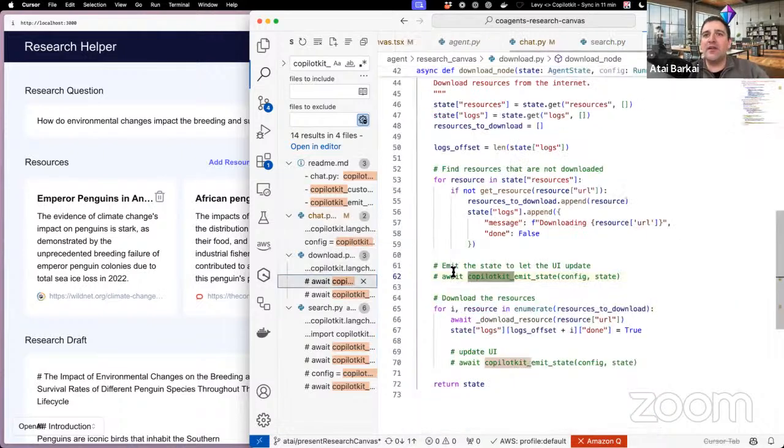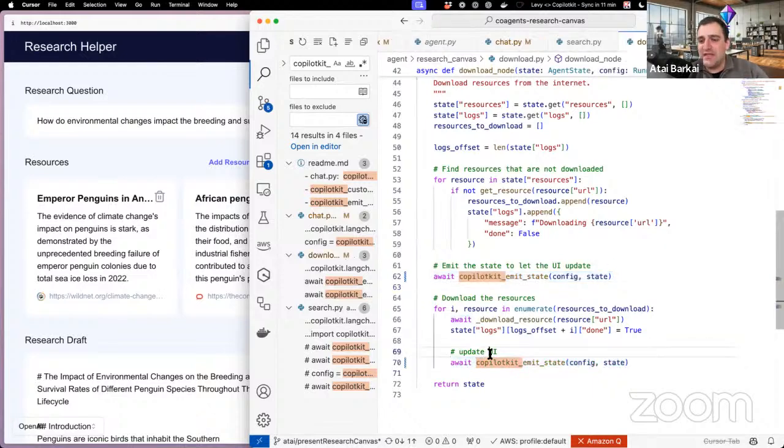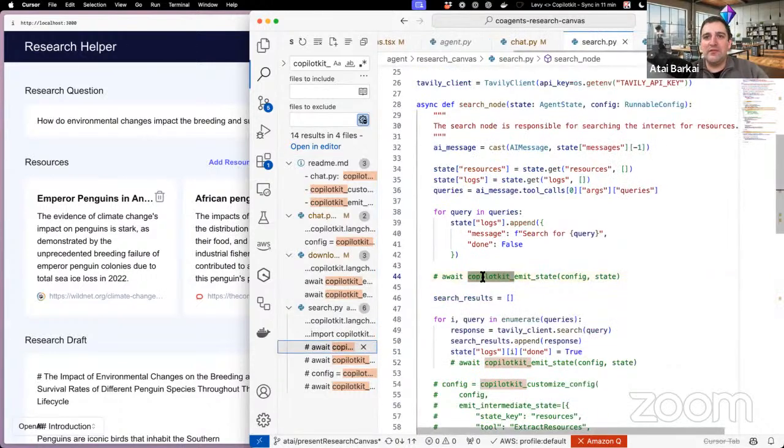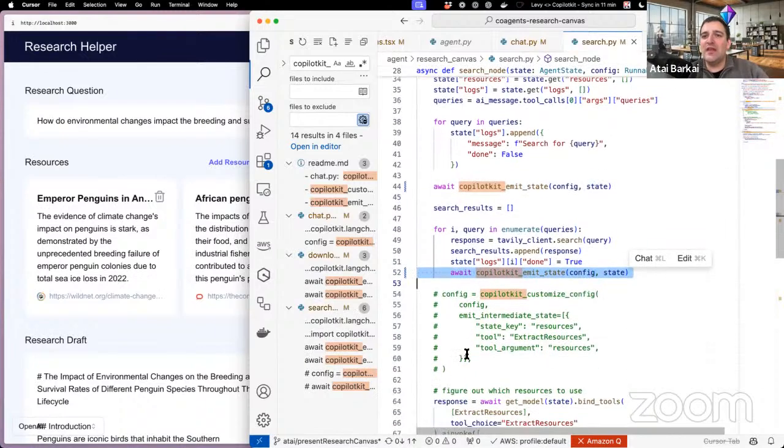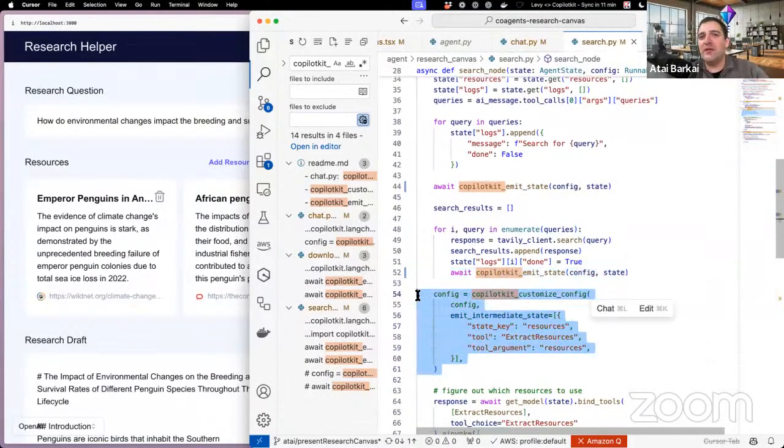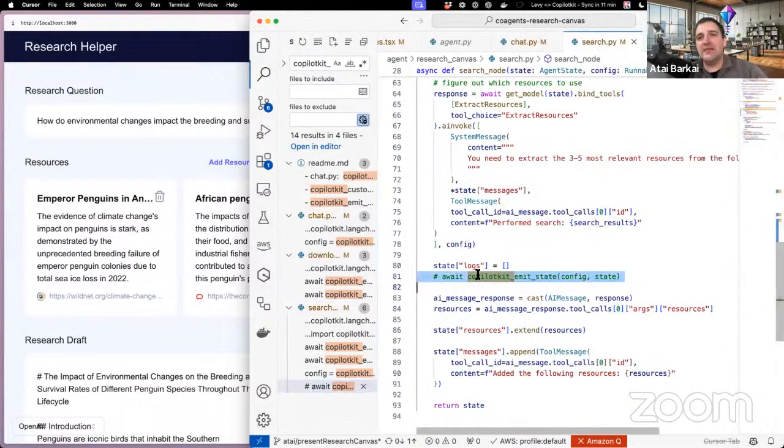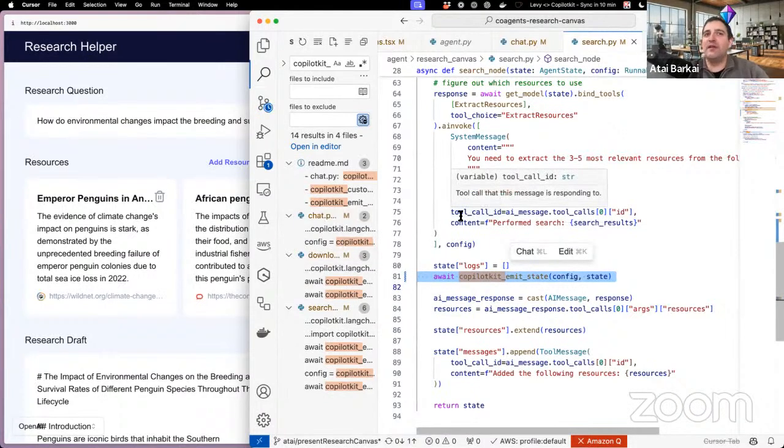And we also have another kind of emission, which is manual, right? So you can just manually emit the state of the agent to the Copilot. And one of the nice things is when the node finishes running, all of these things are going to get synced back up. So it's pretty neat. You don't have to do this, but it does significantly improve the experience.